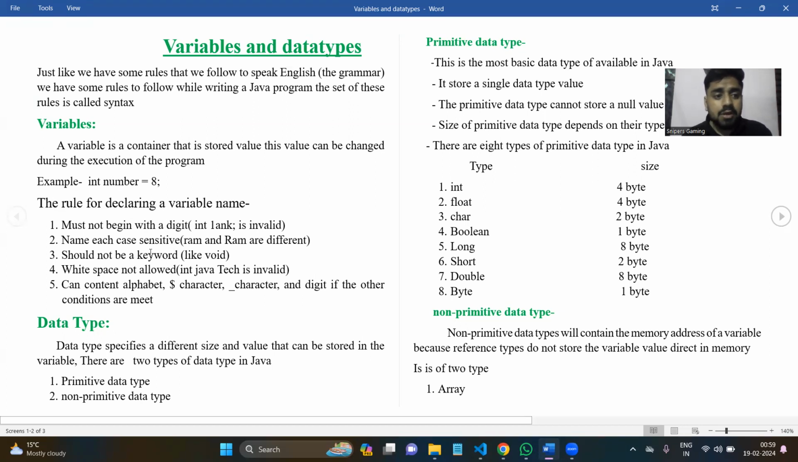So there are some fixed rules for declaring the variable name. The first one is: it must not begin with a digit. Your variable name should not begin with a digit. If your variable name starts with a digit, then your Java compiler will throw an error. Like if you declare int 1ank, then it will throw an error.